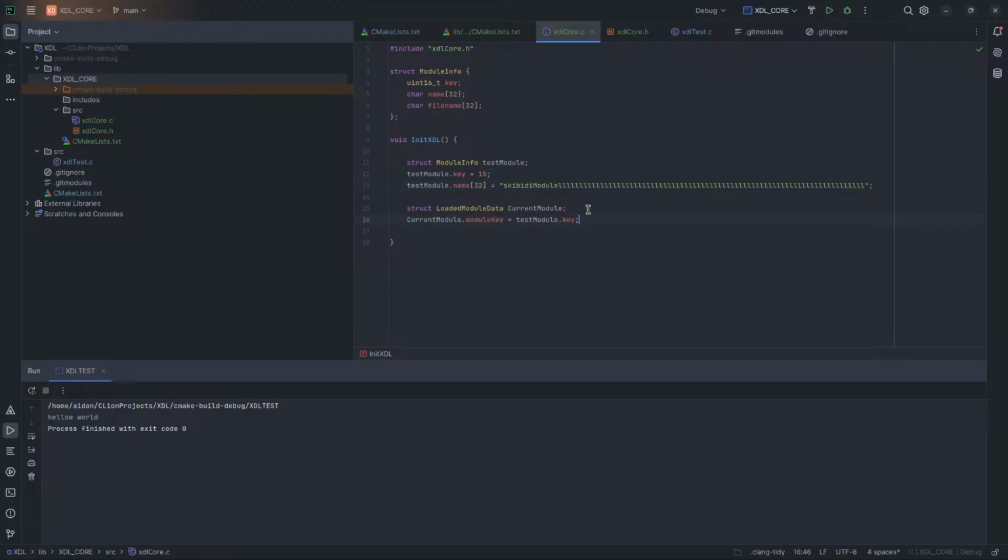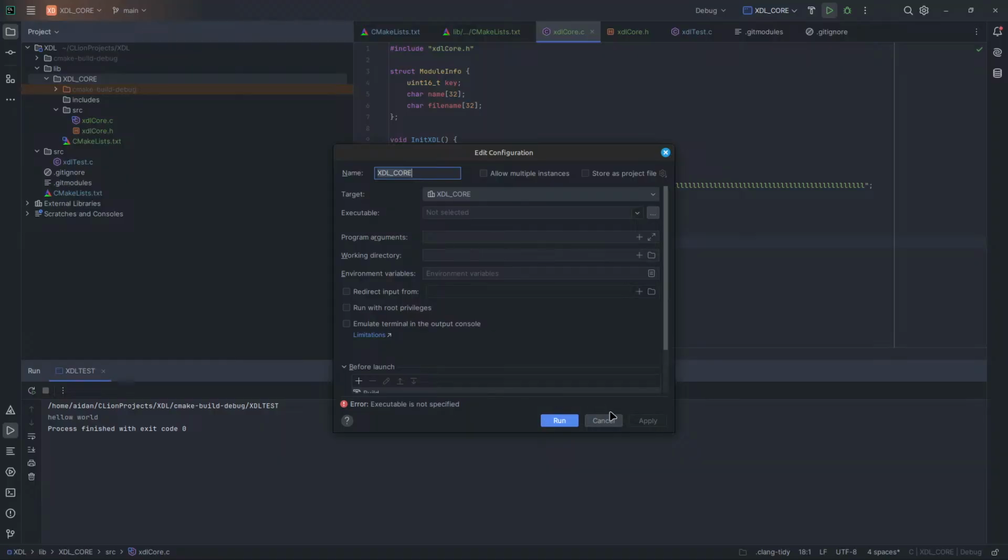Wait, if I just... current module dot module name equals best module name. Now, it's going to say cannot assign to an array type character. They do. If I do that, is that gonna... Oh wait, I need... oh wait.